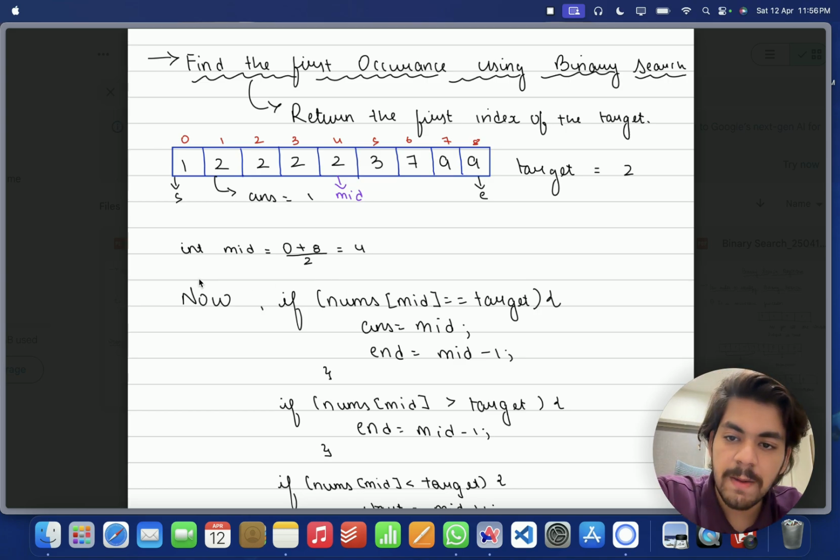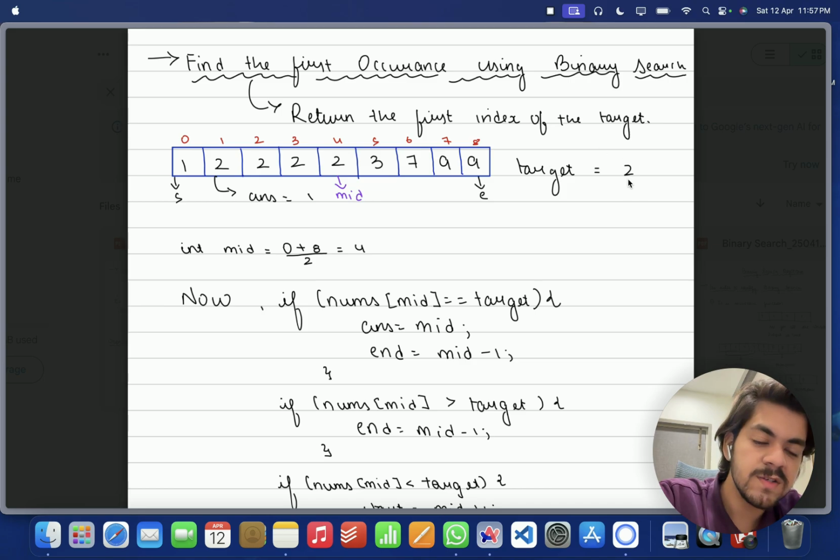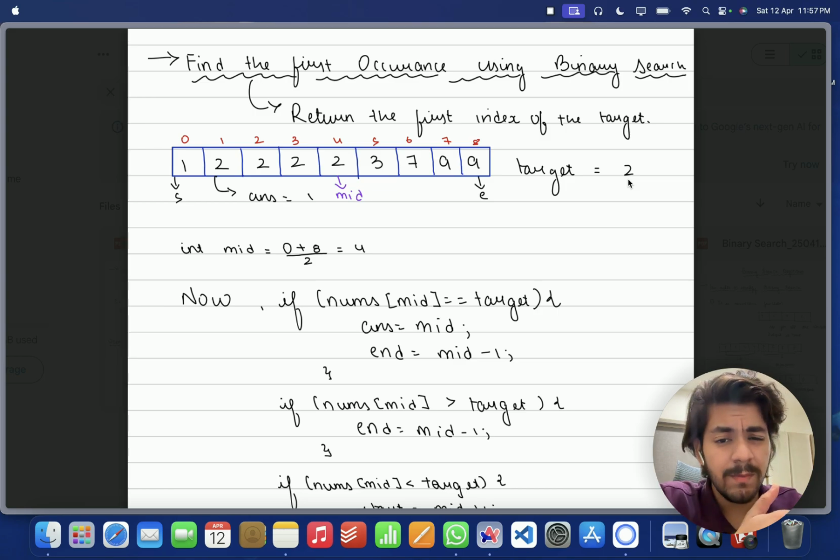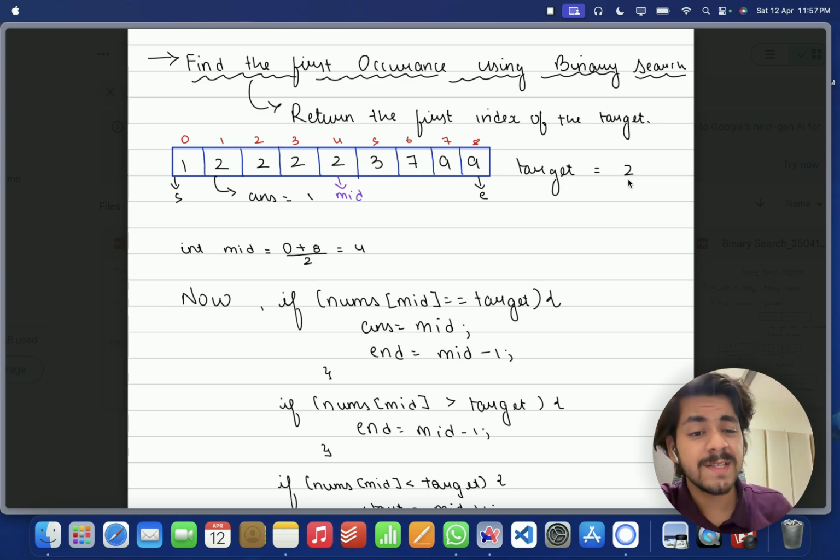In this particular example, our mid element will be 0 plus 8 upon 2, which is 4. So mid is pointing at the fourth index, and here we can see nums of mid is 2 and our target is also 2. So do we return mid? Maybe not, because the fourth index can be the first occurrence of 2, or it cannot be.